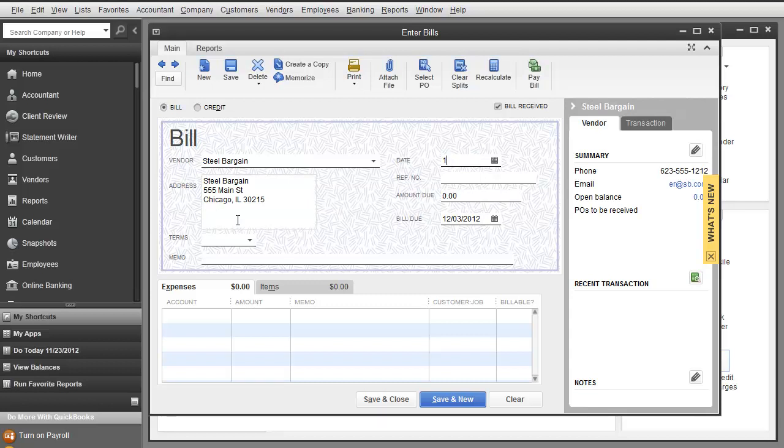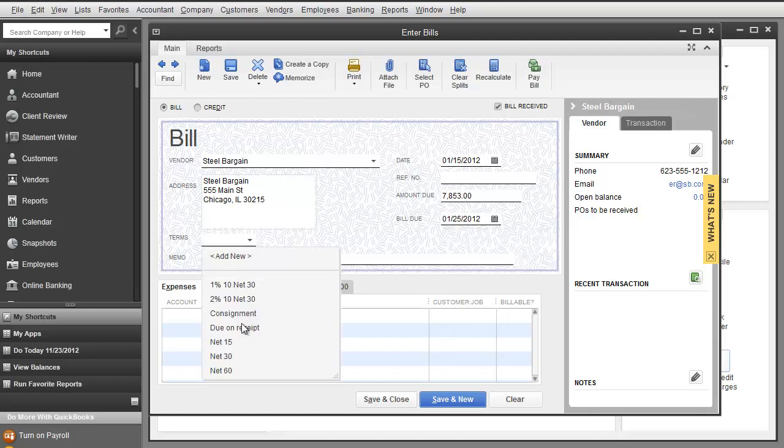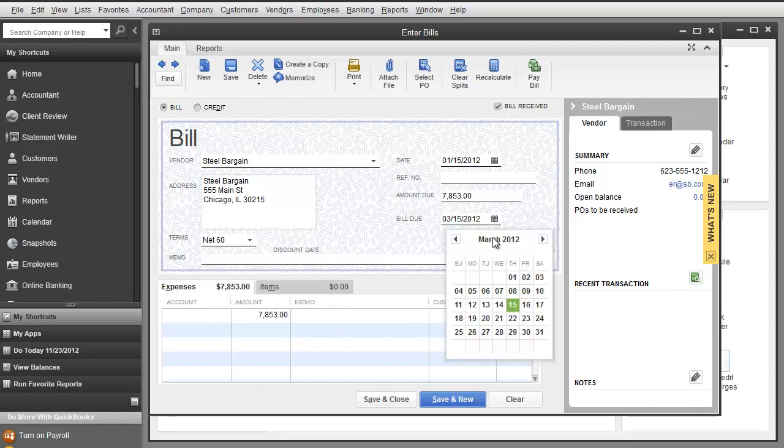Actually, we'll make this of January 15, 2012. Reference number, no. Amount, we bought this forklift for $7,853. The bill is due because we are such great clients. We get net 60. So it automatically gives you your date over here, or you can manually choose your date.